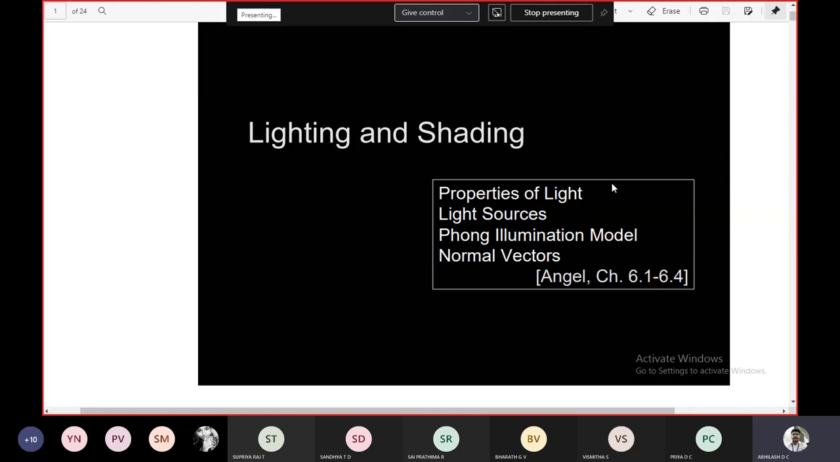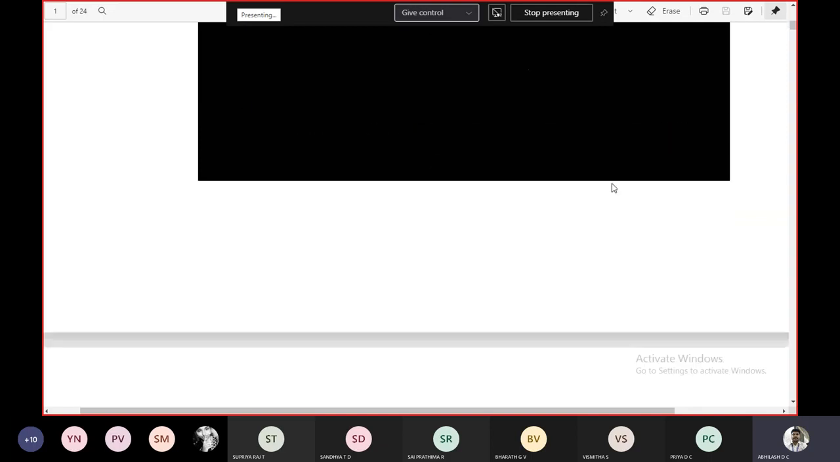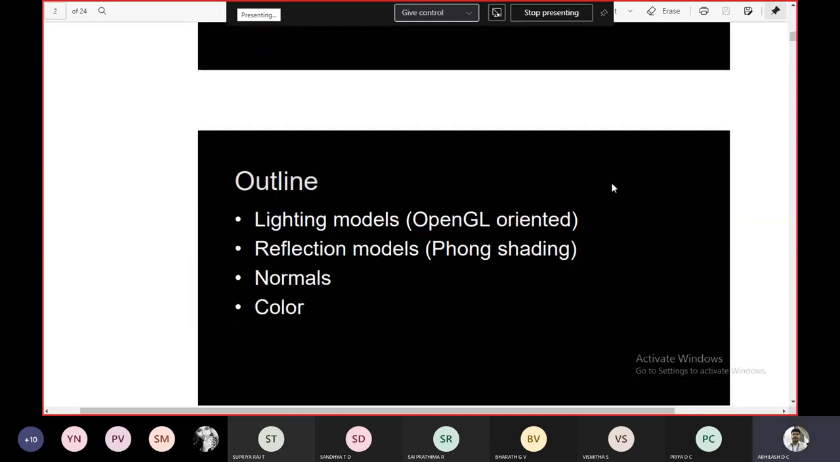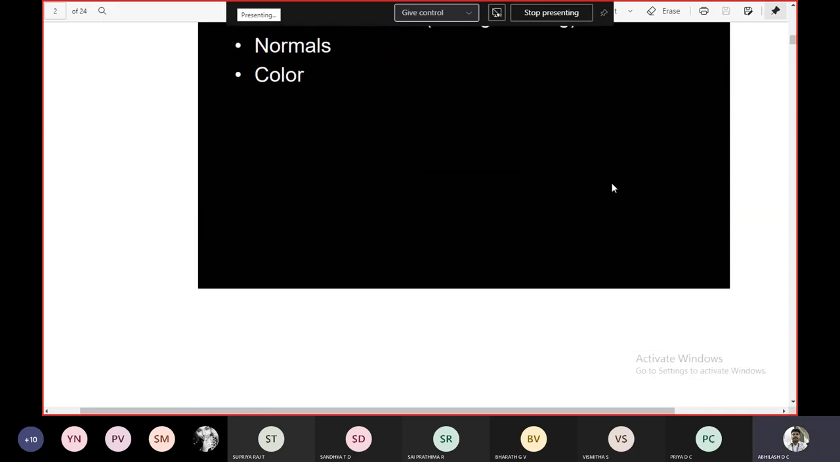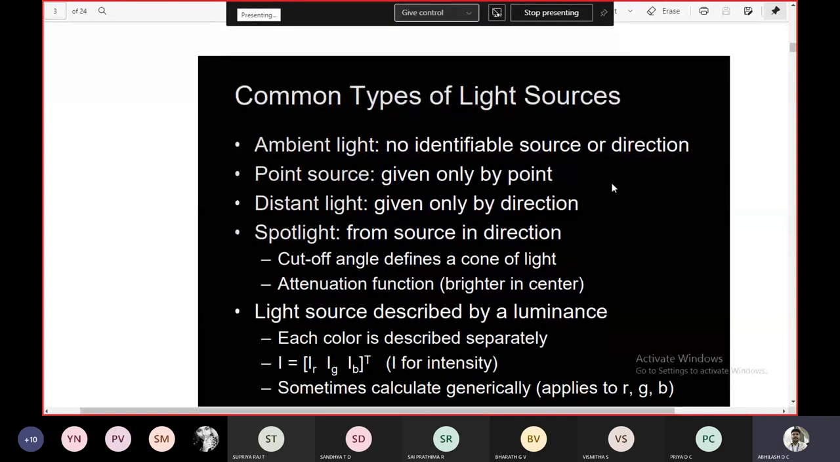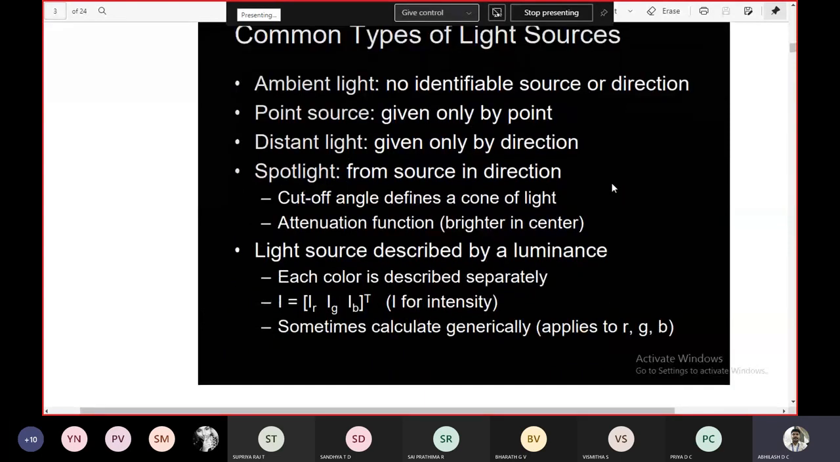Of course, lighting and shading has been taken from your Edward Angel textbook, chapter 6, sections 6.1 to 6.4: properties of light. Within this, we also learn about lighting models, reflection models, normals, and color. So for now, you know there are light sources, and we saw only point sources in the particular slide from your other textbook, right?